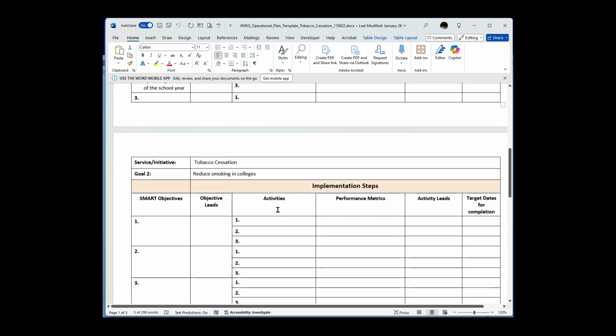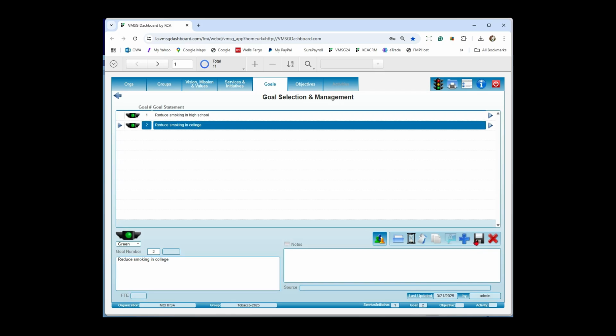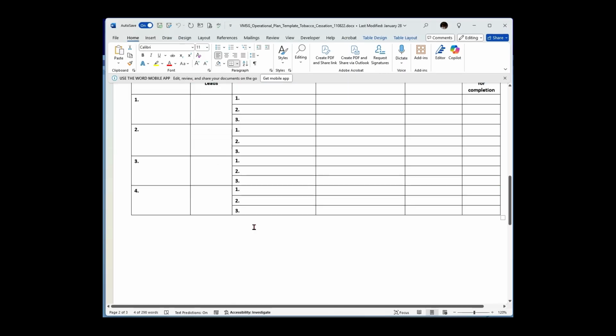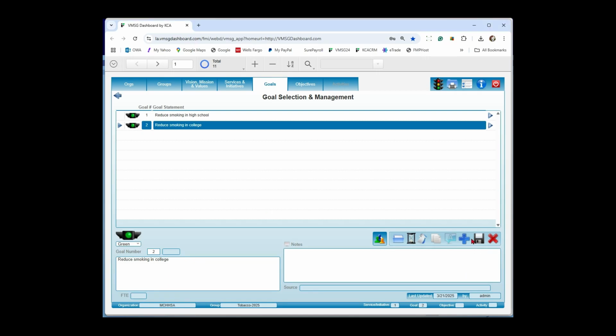So we've got reduce smoking in colleges. Control C. I'm going to hit the plus button this time. Control V, reduce smoking in colleges, save that. Go back and grab the third one, reduce smoking in public areas. Control C. Again, hit the plus button, Control V, and save it.